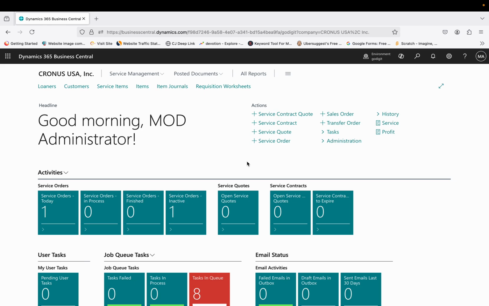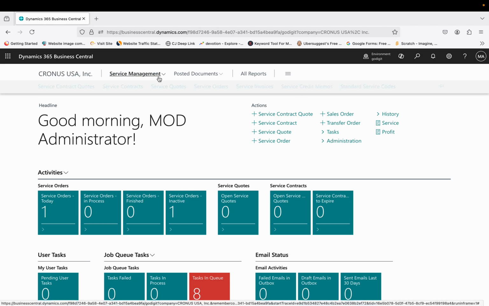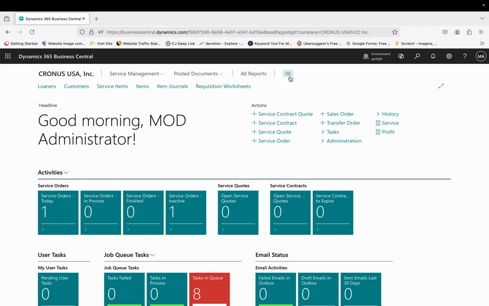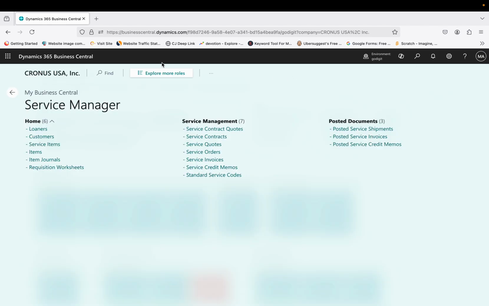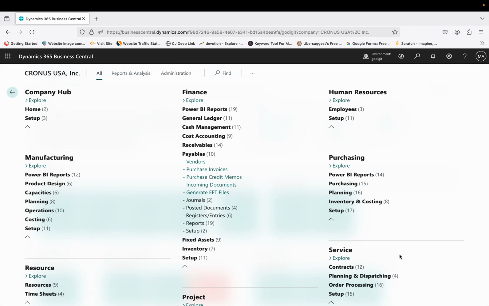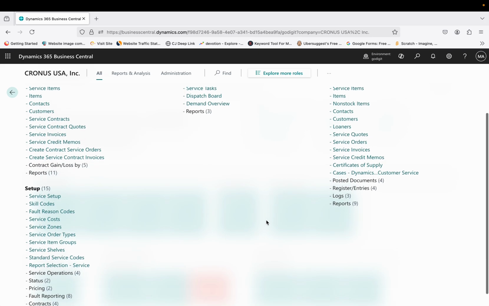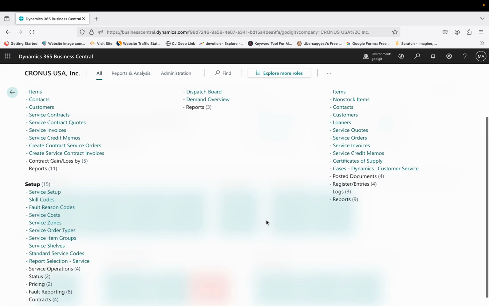Today we will extend our learning with respect to how to set up your service management module before you actually start working with the service orders or the quotations or the invoices, right? So what I can do here is click on explore more roles, and then click on this explore button. Here, as I explained last time as well, are the different types of processes which are linked with the service management module.